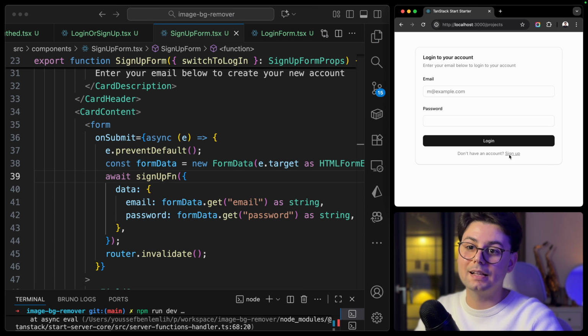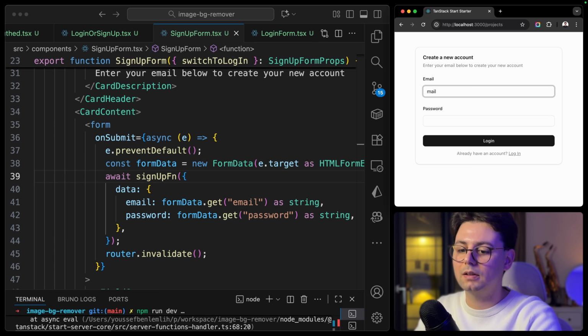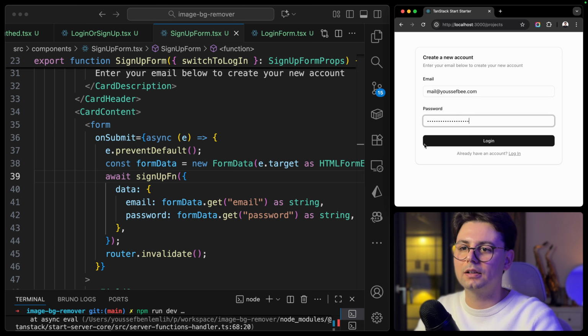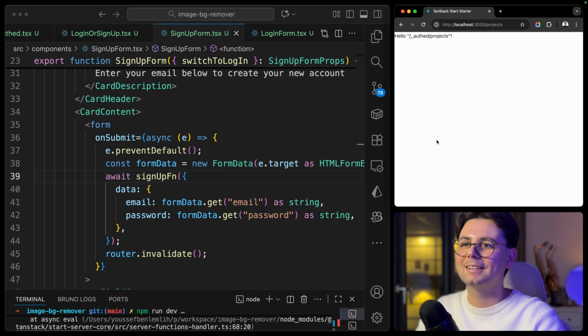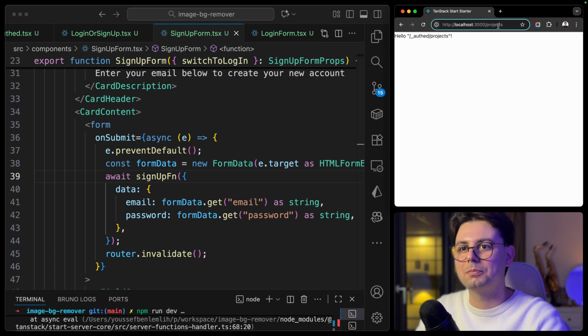So let's go ahead and sign up. I'm going to enter my email, mail@yusufv.com, and I'm just going to use the same email for my password for now and click on login. Look at that, we are logged in. Once you reload the page, you're still logged in. You don't land on the login page anymore.